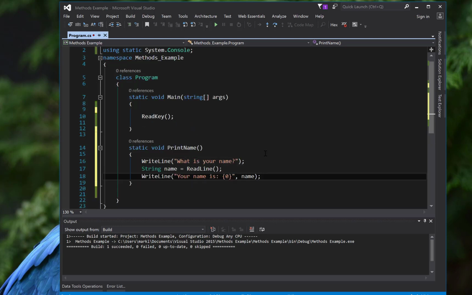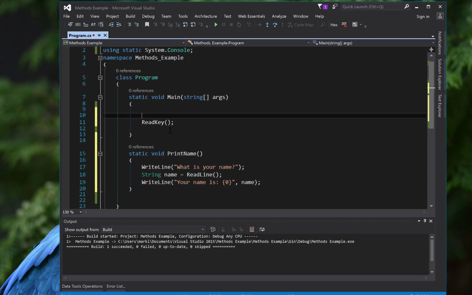All right, sounds good so far. As it stands, main is going to run. It's going to execute all the lines within its opening and closing curly braces. And all it has at the moment is ReadKey, so it'll never call this method. It'll never run this line of code. So we have to invoke it or call it, in other words, ask it to go look at that method and run it.